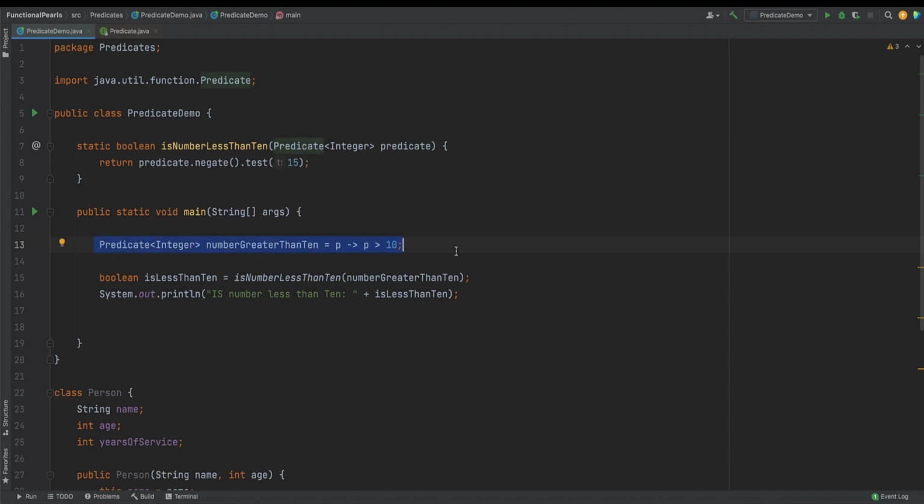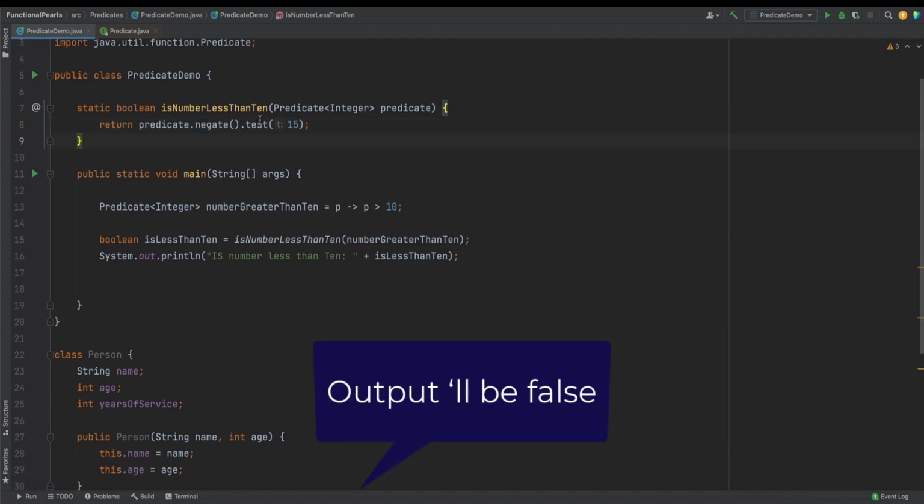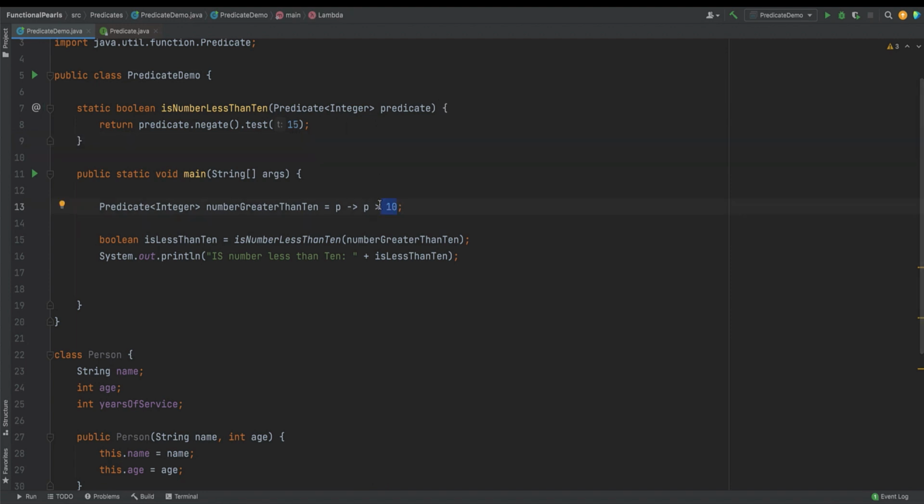So we have a predicate defined which is a number greater than 10, and it is checking if a number is greater than 10. Suppose we have a requirement that we need to check if a number is less than 10 or not. In that case we can use negate, because it is negating the number greater than 10 check. So in this case I used test with 15, so we passed our 10.